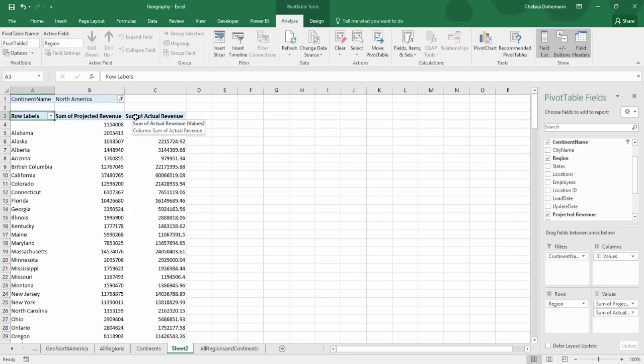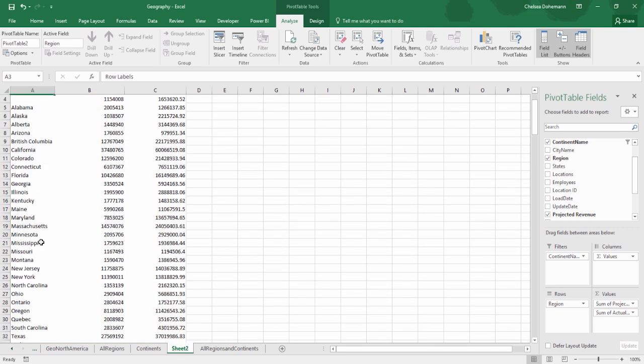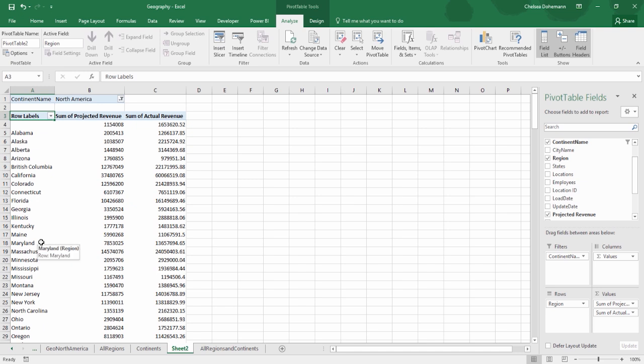All right, so let's see what we have. We have Alabama, Alaska, Alberta, Arizona, British Columbia. This is looking pretty good. So this is along the lines of the analysis that I wanted to do. But now I need to be able to see it on a chart. I want to visualize the storyline here for maybe myself or for somebody else.